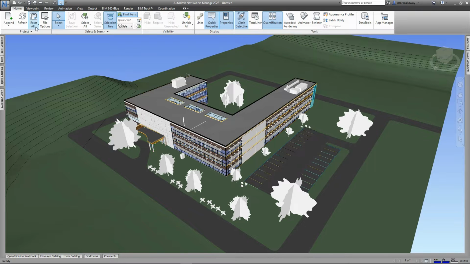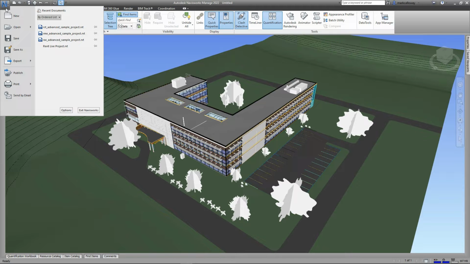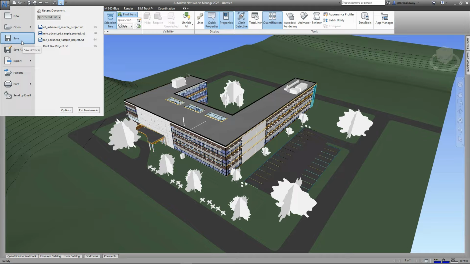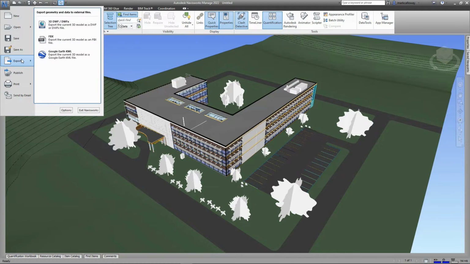In the very top left hand corner, we have access to our main menu. In here we have features such as starting a new project, opening existing projects, saving and save as, exporting out of Navisworks, printing.